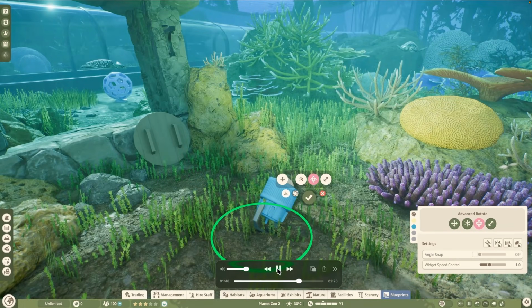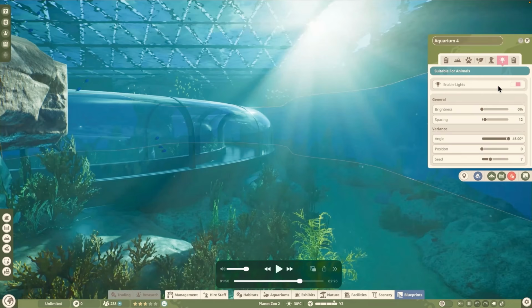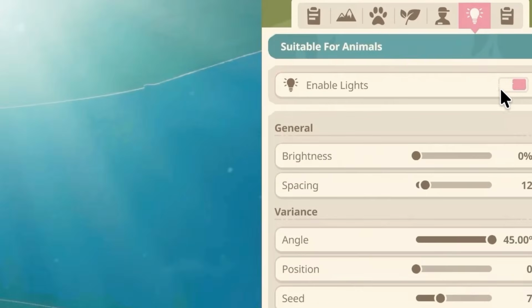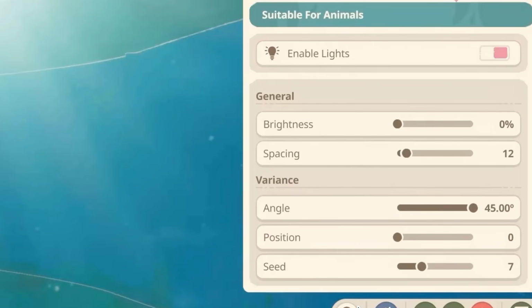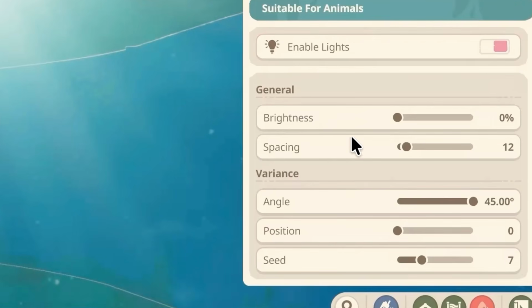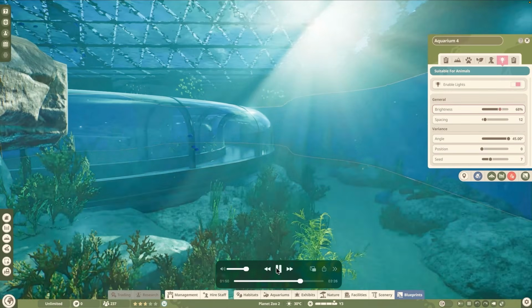Really nice. Towards the corals. And then we also see that we can enable lights within the aquariums. Apparently, we're going to have automatic lights if we want to have them on. And we can also set the brightness, spacing of the aquarium as well. And let's see what else we can set.